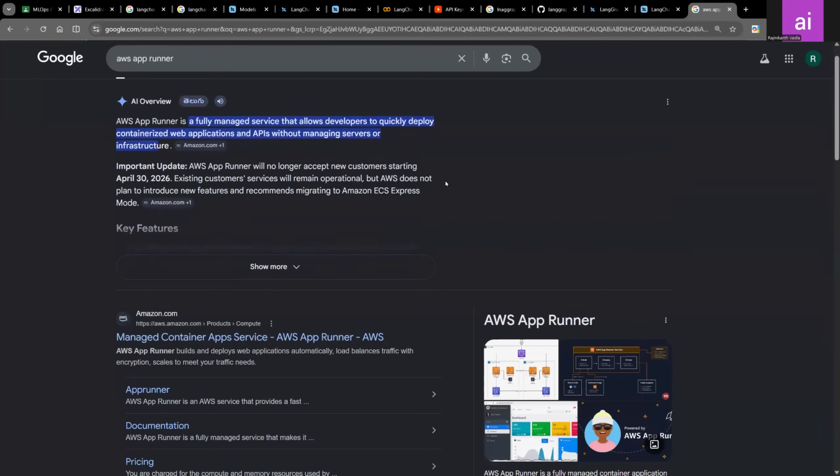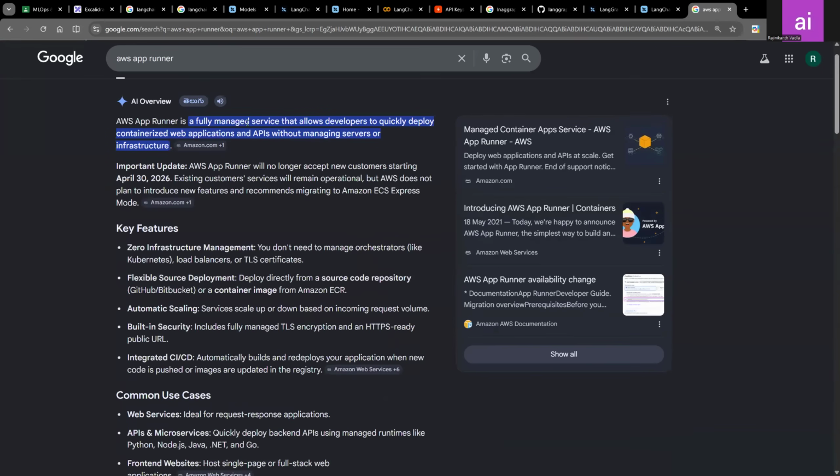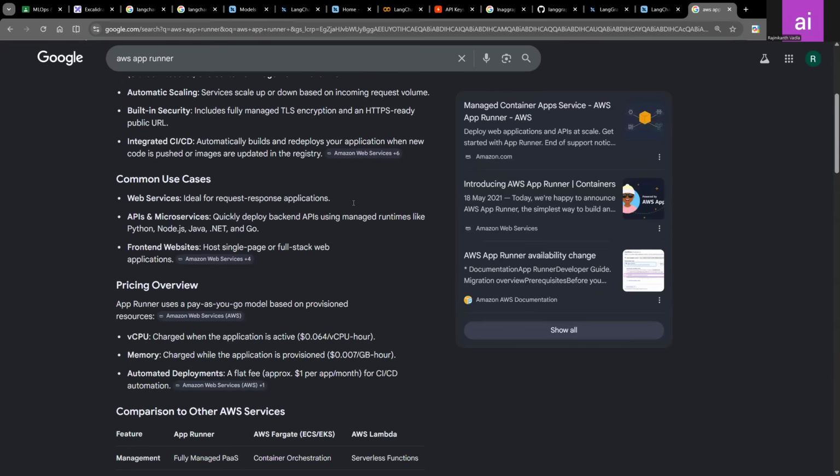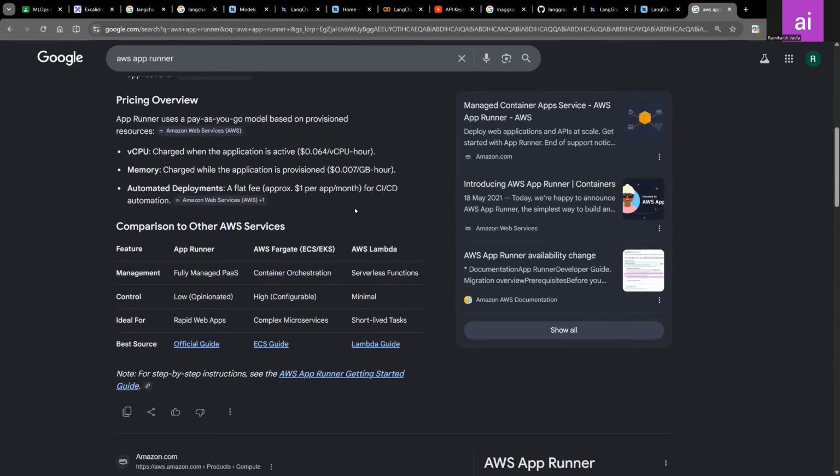Just create a Docker image. It is fully managed, allowing developers to quickly deploy containerized web applications and APIs without managing the servers or infrastructure. Zero infra. You just create a Docker image, just deploy over there. It will give you an endpoint. Take that endpoint, put it into your CDN, content delivery network, CloudFront in the AWS. That's it. Write your restrictions over there.